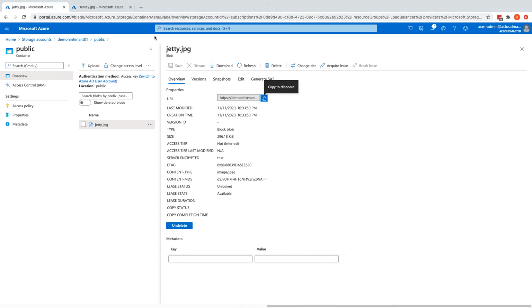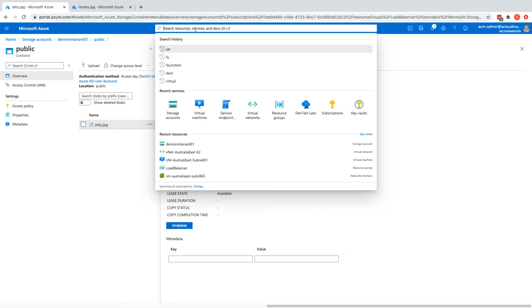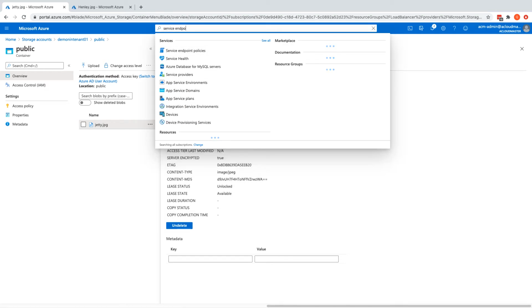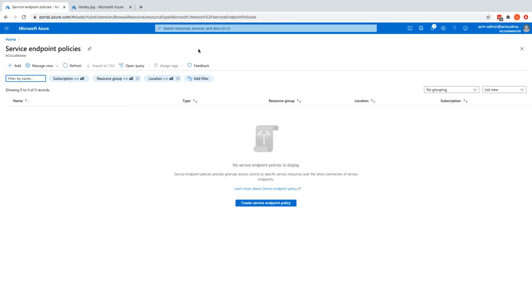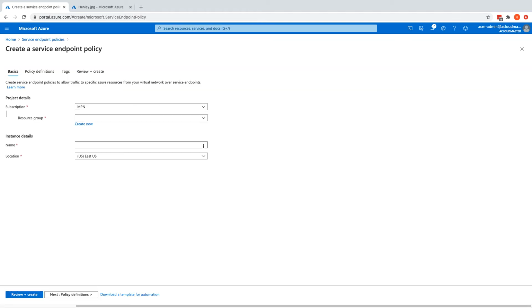Here from the Azure portal search bar, I will search service endpoint policies and select the policy service. I will then click the Add button, which brings me to the policy creation wizard. Just like other resources, it needs a subscription, a resource group, a location, and a name. The subscription and location have to be the same as the service endpoint and the virtual network that we are going to associate this policy to.